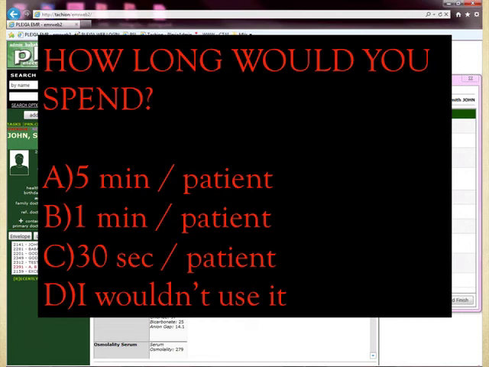A minute. You would tell the resident to spend 10 minutes talking to the patient while I fill in this form in 1 minute. Yeah. I'm sure you can get a medical student to do it.